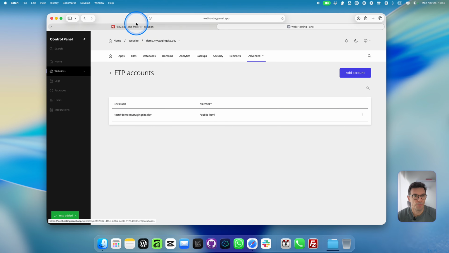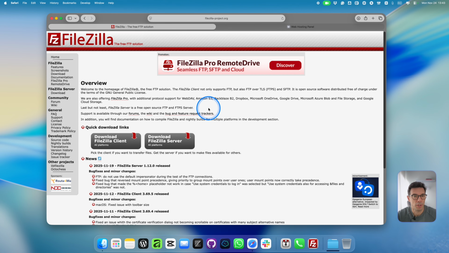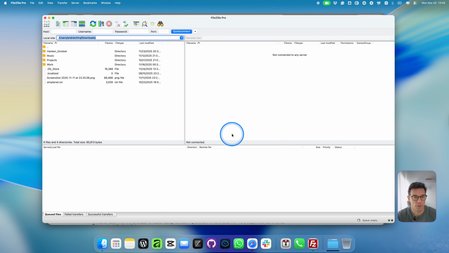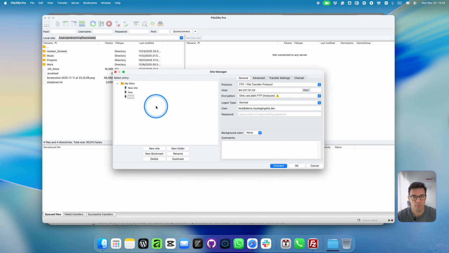Okay, now you need an FTP client like FileZilla. You can download it from filezilla-project.org. Download it and install it. I have it installed already. Now go to File Manager in FileZilla, and here you need to add the credentials to log into the server.